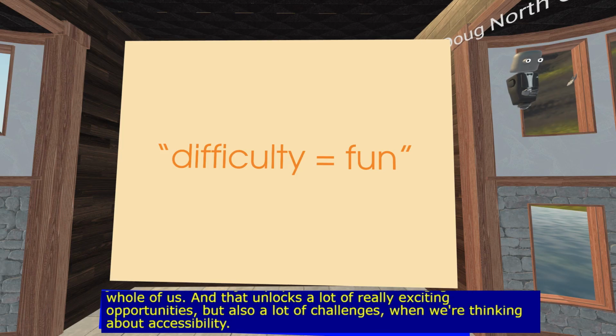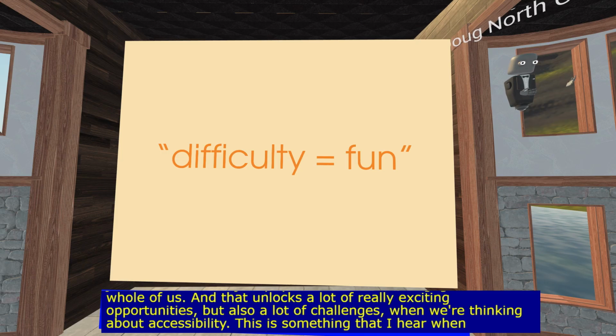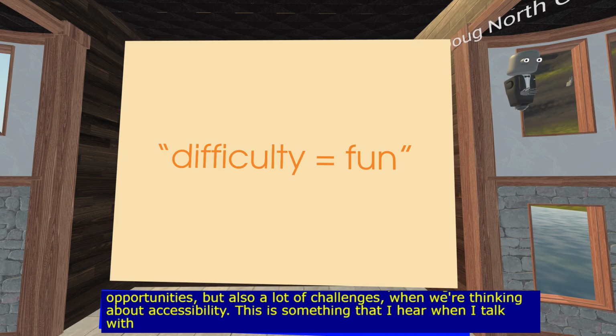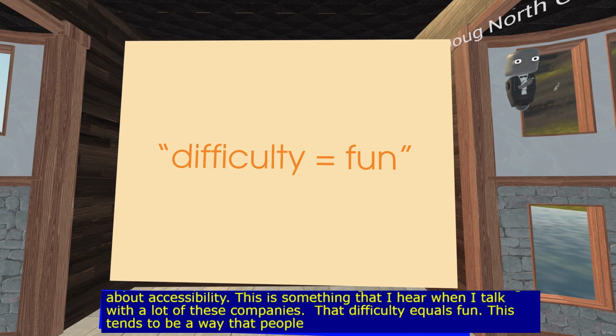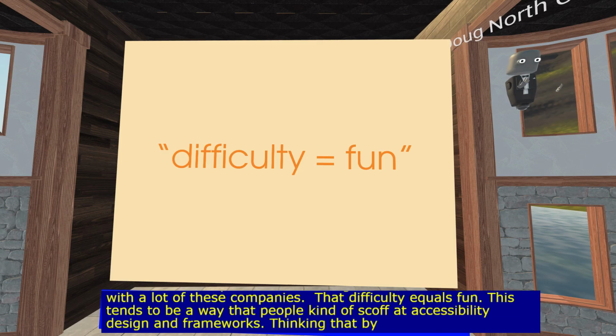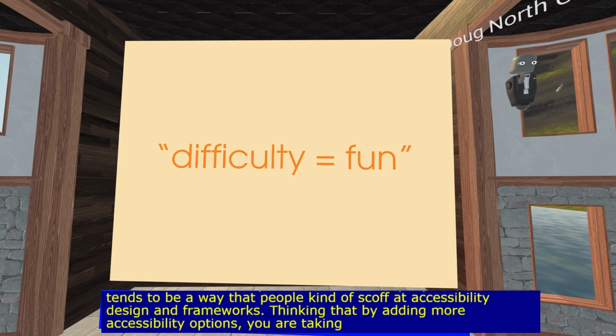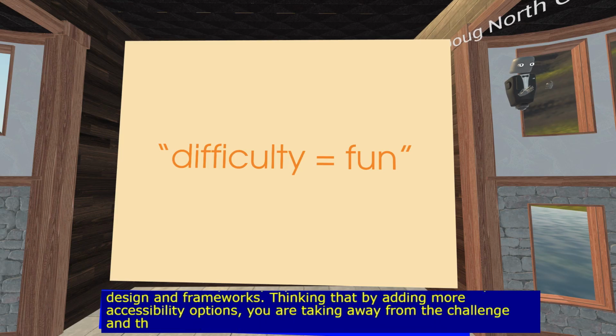This is something that I hear when I'm talking with a lot of games companies, that difficulty equals fun. And you see this with a lot of gamers, and this also tends to be a way that people kind of scoff at accessibility design and frameworks, thinking that by adding more accessibility options, you are taking away from the challenge and the inherent fun of an experience.